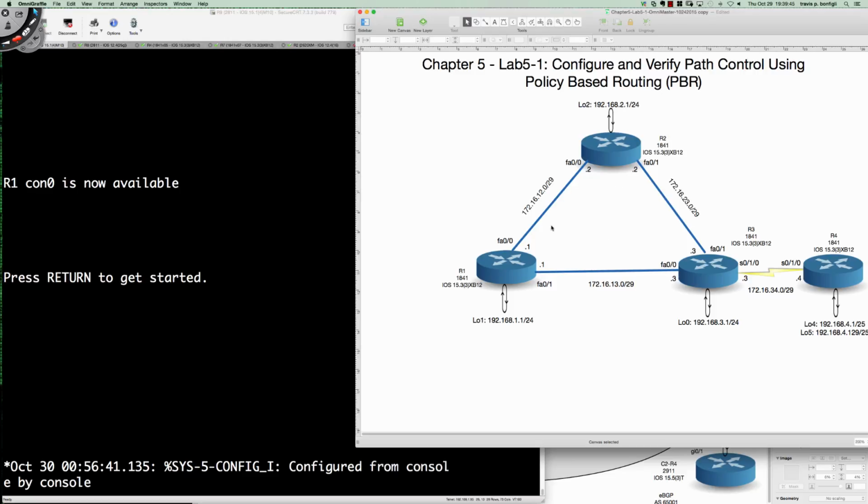There's been a couple changes. I've used fast Ethernet interfaces here, just simply because it's easier to cable up, and there's going to be no change in the lab, no value in using serial interfaces. So the fast Ethernet interfaces will be just fine. And we have a single Ethernet or serial interface here between router 3 and router 4.